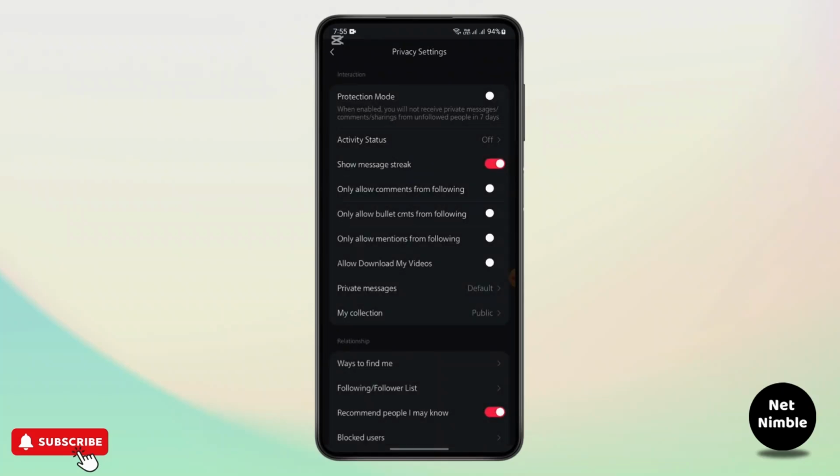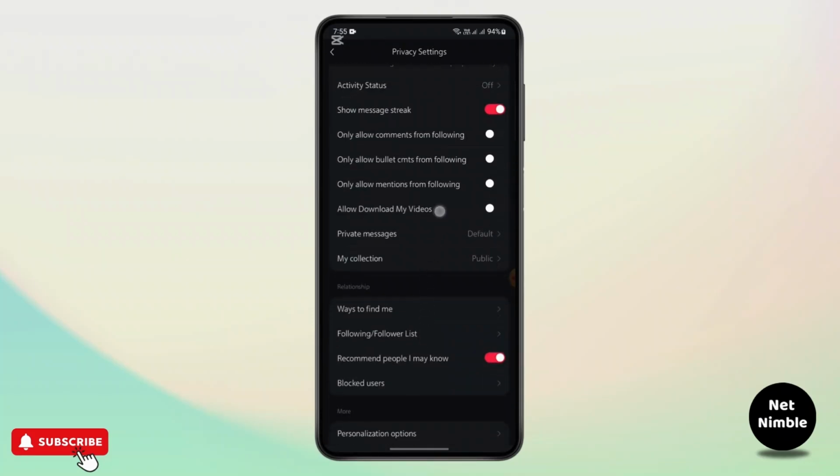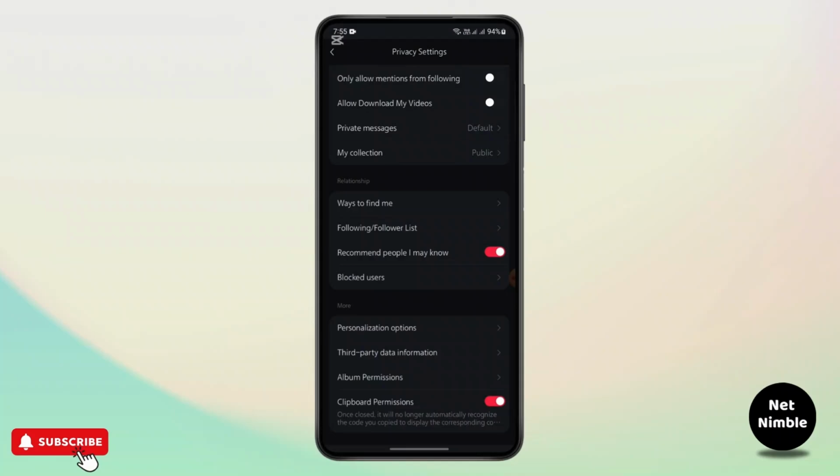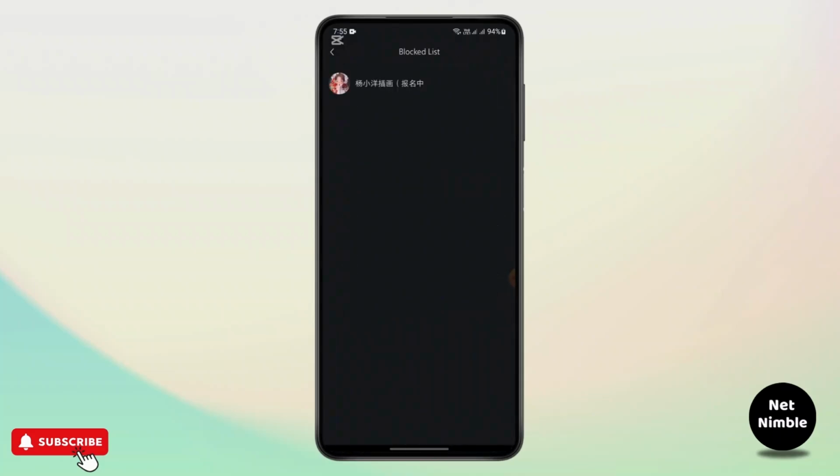And once you reach here, you're going to scroll up a bit until you're able to find this blocked user section, which is right below the recommended people I know. So you can just go ahead and tap on it and you will be finding the users that you've blocked right here, the list of the users that you blocked.